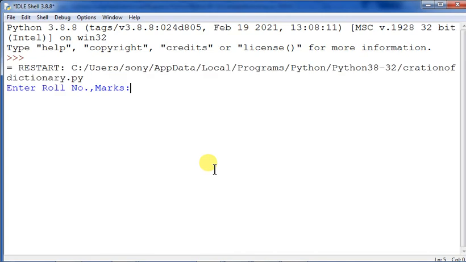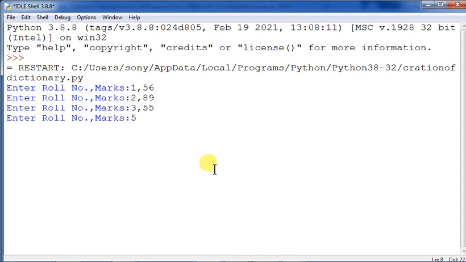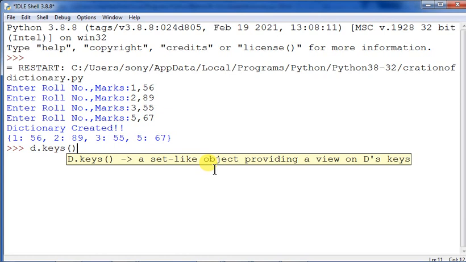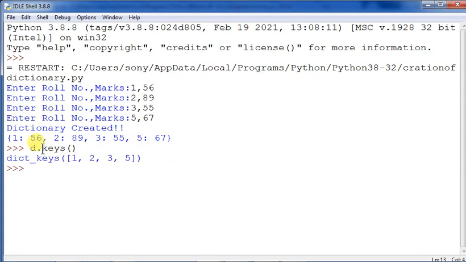So this is just a practical experimentation over here. I am giving 56, for 2 I am giving 89, for 3 I am giving 55, and for 4 I am giving, and 5 you can give as usual 67. Now if you give d dot keys, what will happen here? A set-like object providing a view on these keys, meaning the dictionary keys will be displayed. So it is showing you that these 4 are the keys of the dictionary.